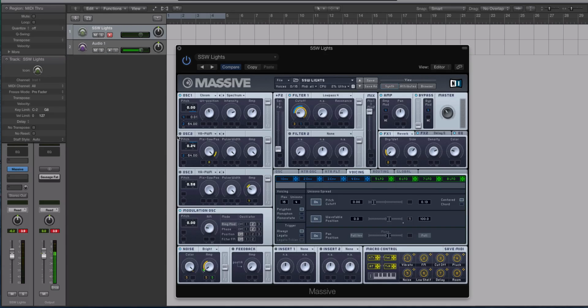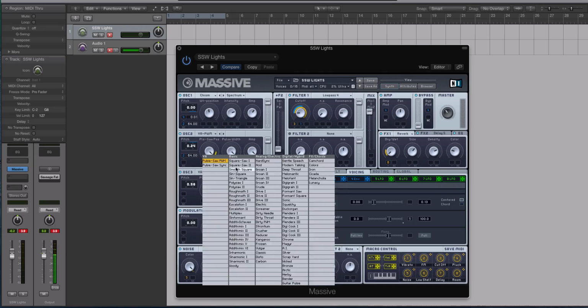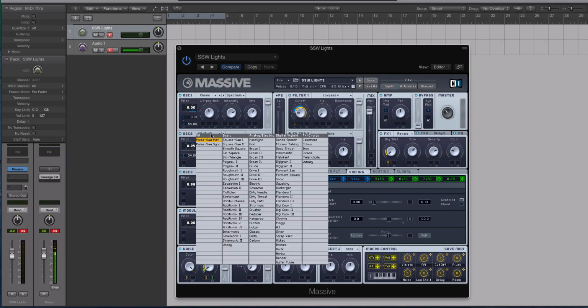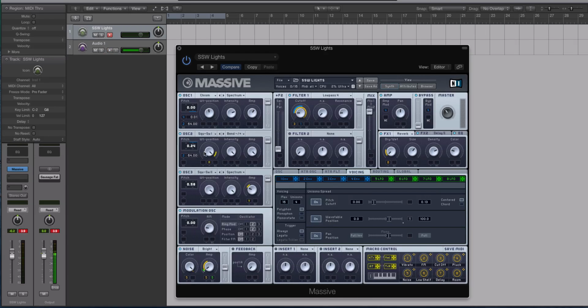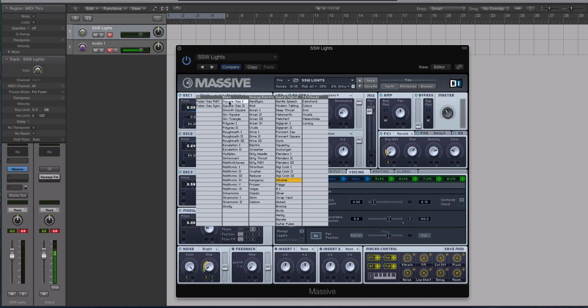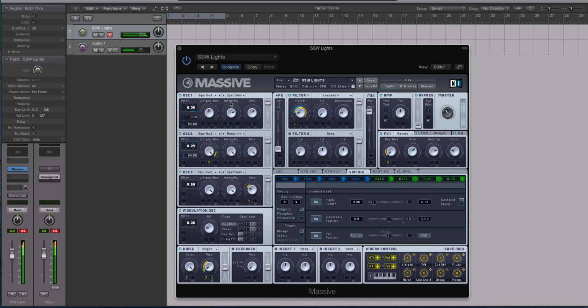So let me bring in the other wavetables here, and I'm going to use square saws instead of the virtual analog, because it'll actually create a difference in sound. So now we have this big supersaw sound. Okay, so now when we start to move this around in the wavetable position, you can actually hear the difference.